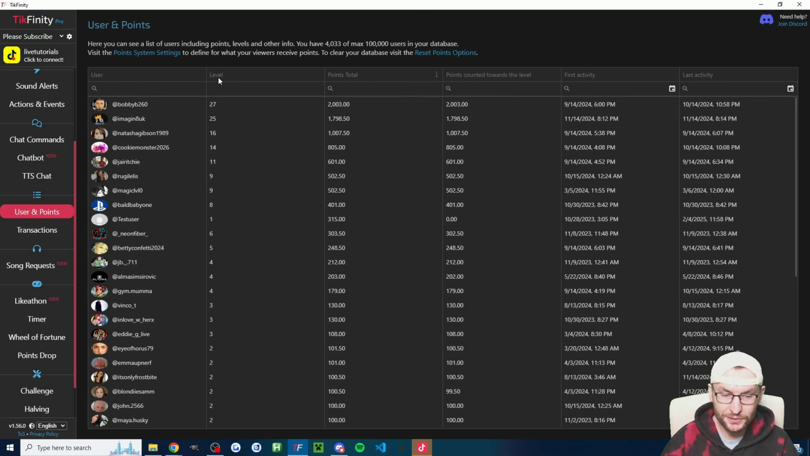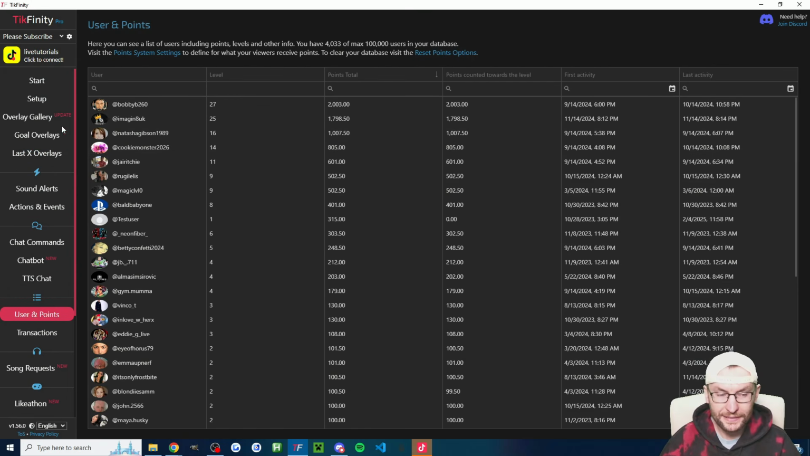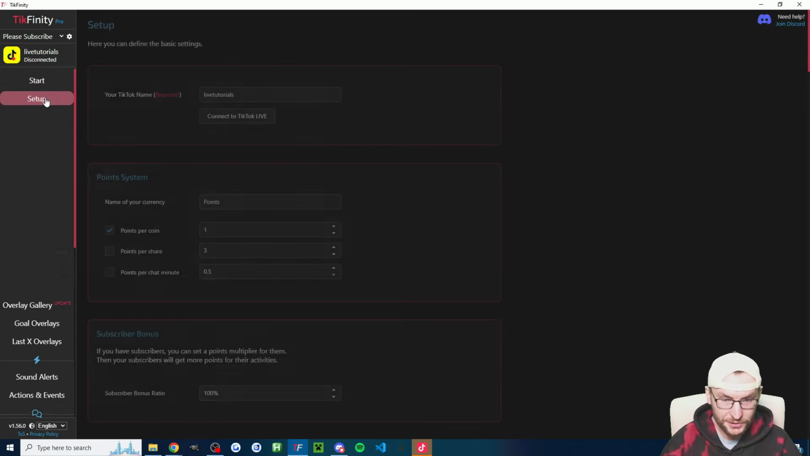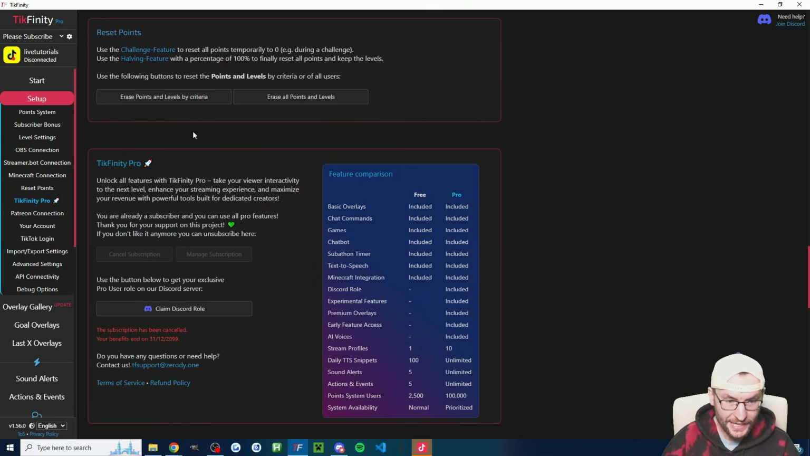Of course, user and points, you can press any of the drop downs to filter it. This is showing the person with the most points. But what if I want to clear this database? Because as you can see, I've got a max of 100,000 and you might have lower. So let's click onto setup and I'll click on reset points.